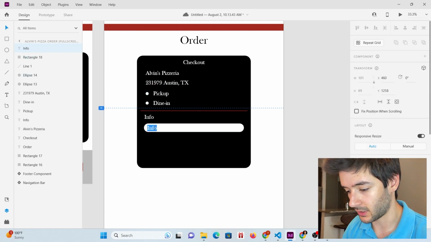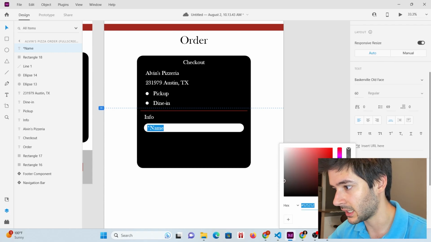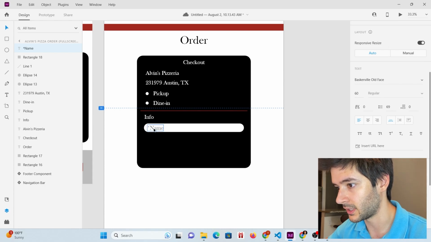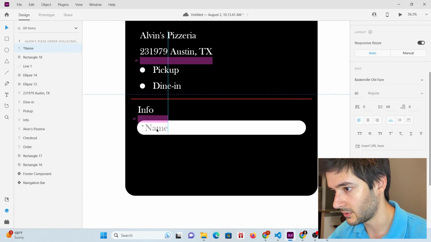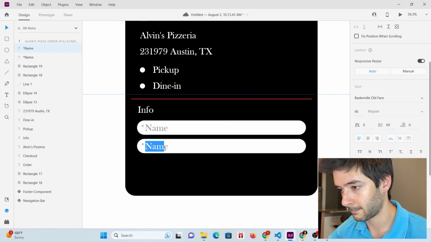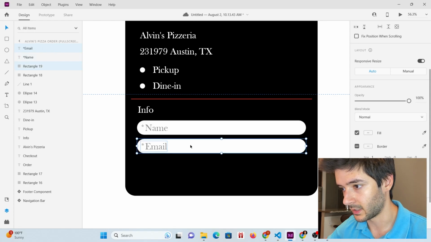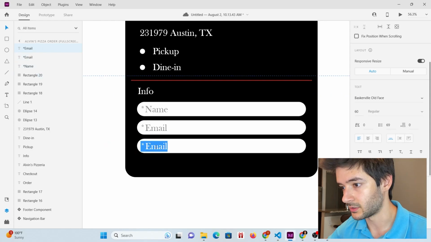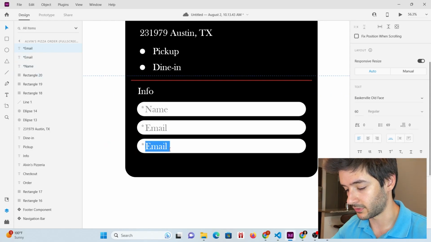Use this to name, and then we'll add our asterisk like this. And we'll make this a little bit lighter so it's not so in your face. There we go. So now it looks a little bit prettier. And then all we need to do now is just copy this out. Whole thing here. Email, again, select everything, drag it out, and this is going to be the phone number field.